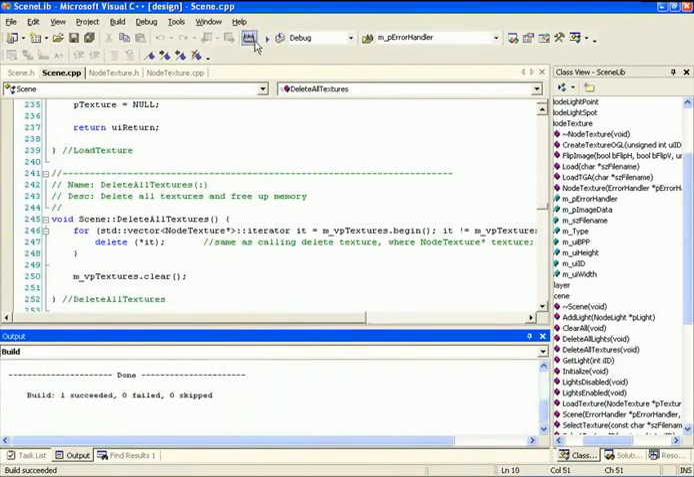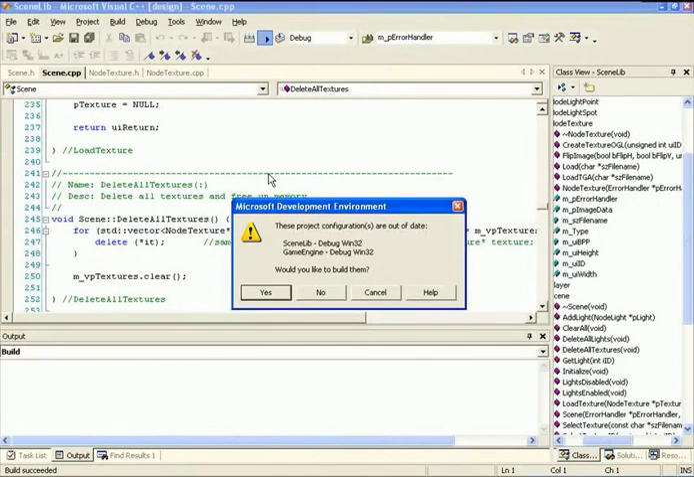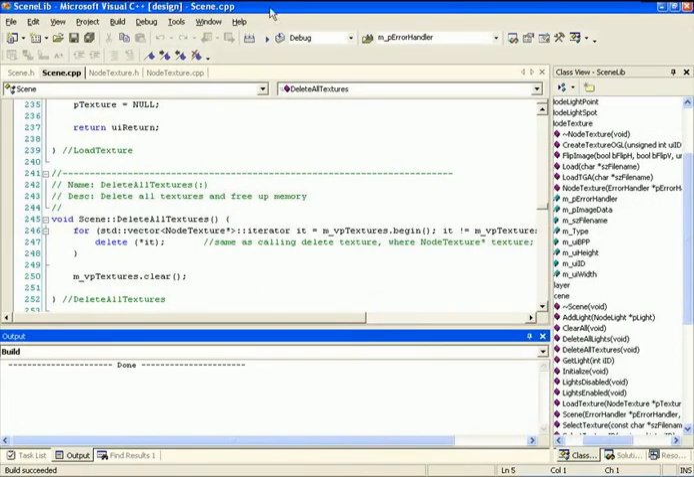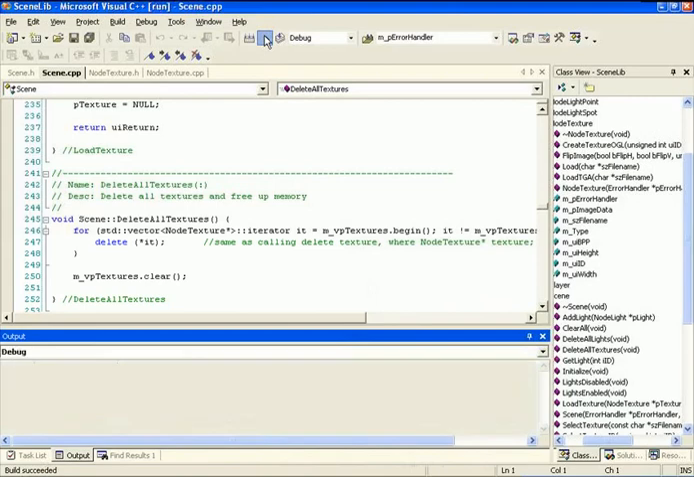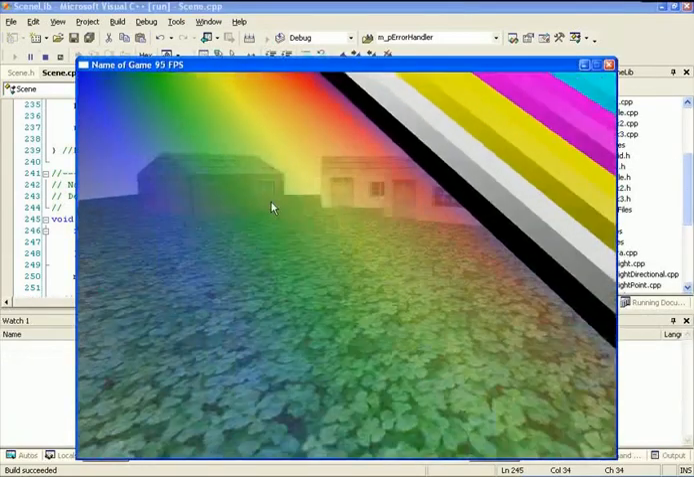Okay, let's try running it just to make sure that everything, oh, I have to build it first. Let's try running it to make sure everything still works the way it worked before at the end of the last video. Okay, and it does.